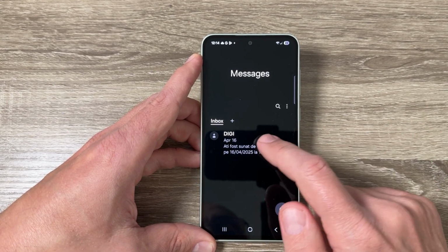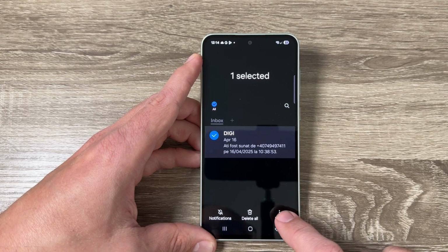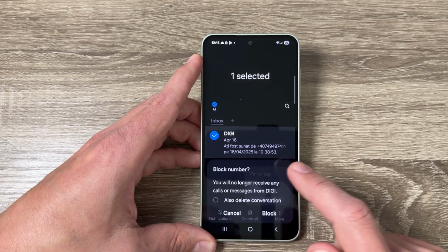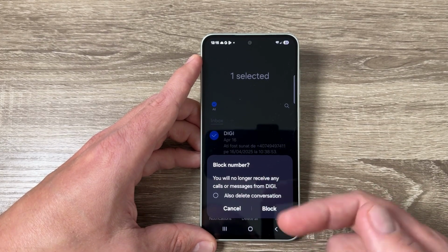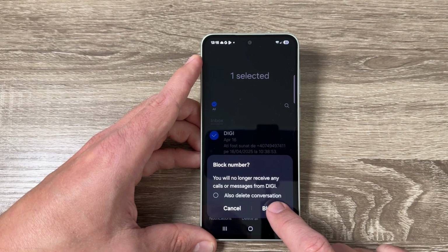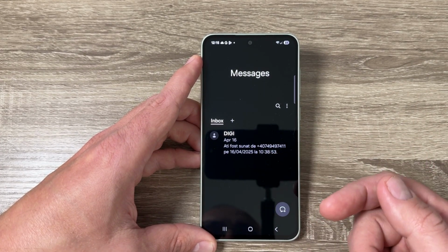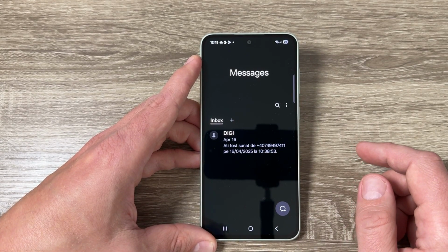Now, to block the sender, just tap and hold on it. And here tap on more, and here we have block. Just tap on it, and you will no longer receive any calls from the sender. Also, you can check delete conversation if you want, and then just tap block, and that's all. In my example, I can't block this number because the number is not valid, but this is the way.